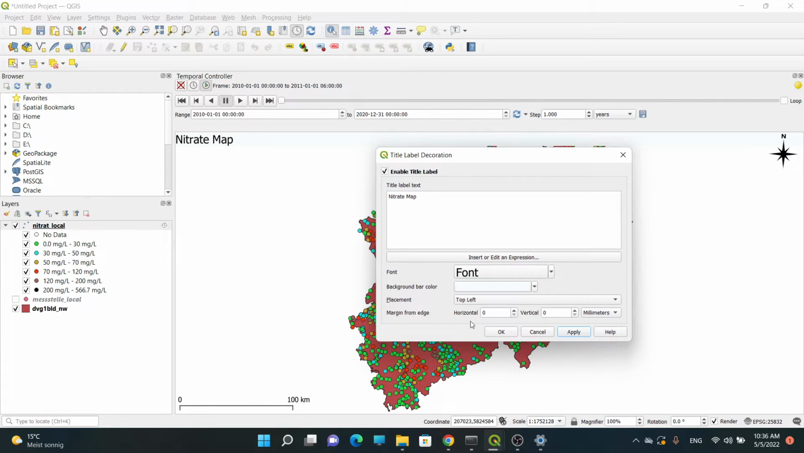You can even choose the margin, for example, the horizontal and vertical. Maybe it's better vertical by 2 and horizontal by, I don't know, 3. Yeah, maybe this placement is better now.